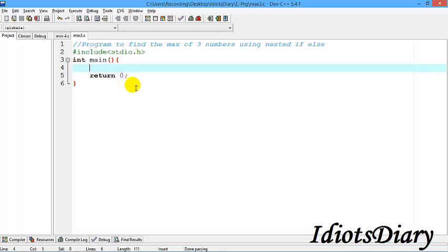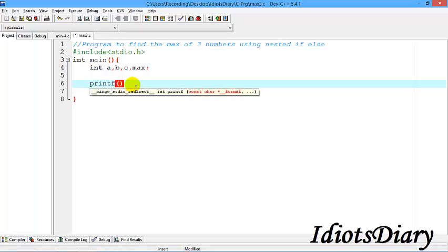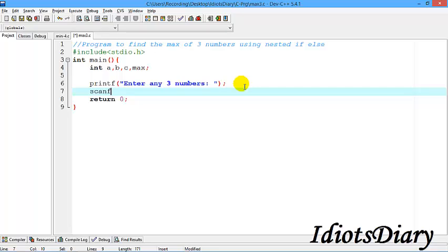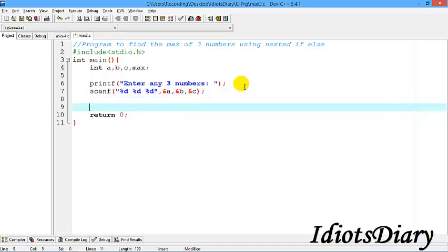Now we will discuss a program to find the max of three numbers by using the nested if else statement. In this program, we first create three variables a, b, c and a variable max to store the result. Then we send a message enter any three numbers and then input three numbers by using the scanf statement. Here we store the three numbers at the address of a, address of b, and then address of c.